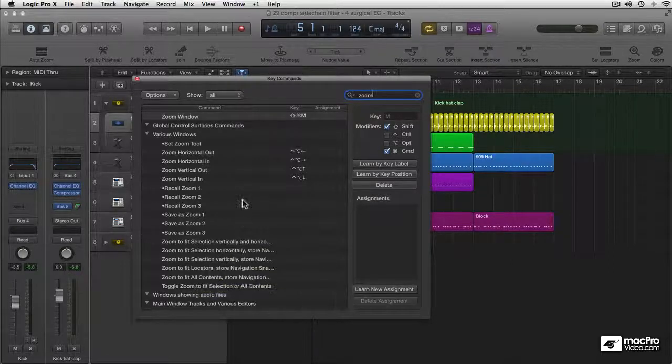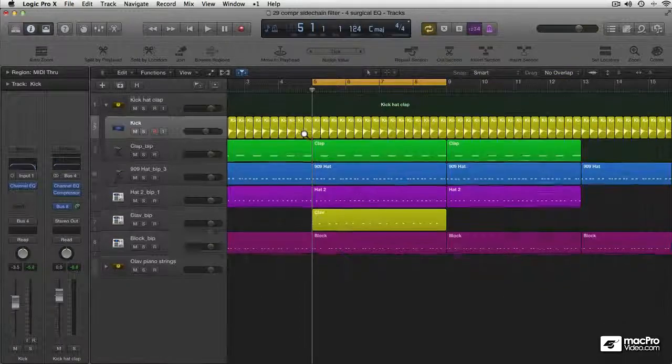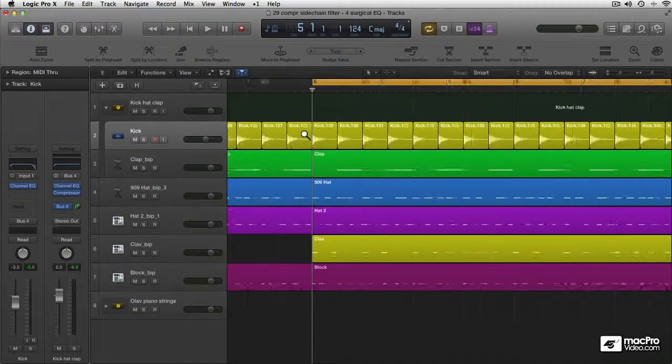Some of these are real handy. You can try them out. But the most important ones are already assigned, obviously, to Control, Option, and the arrow keys on the keyboard. The horizontal arrows and the vertical arrows. And as you can see, I'm using them right now. Works really nice and fast.